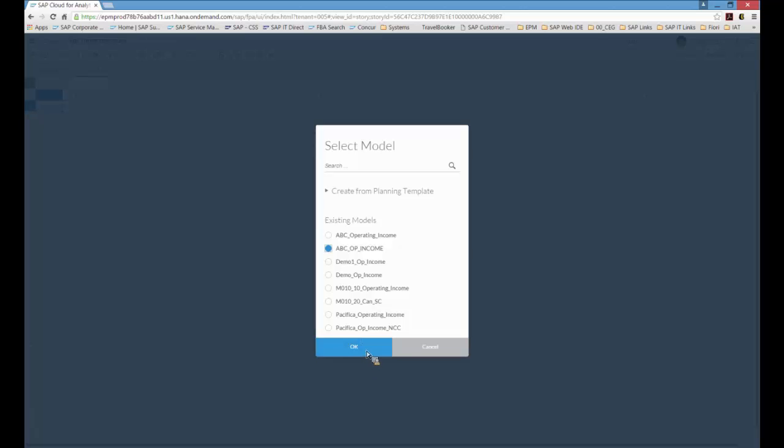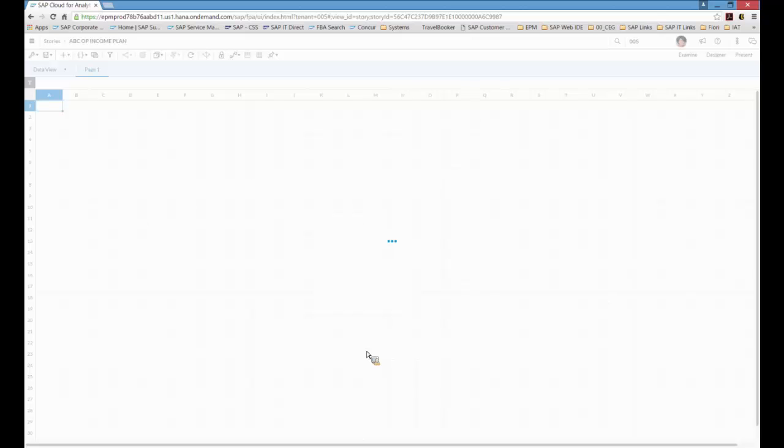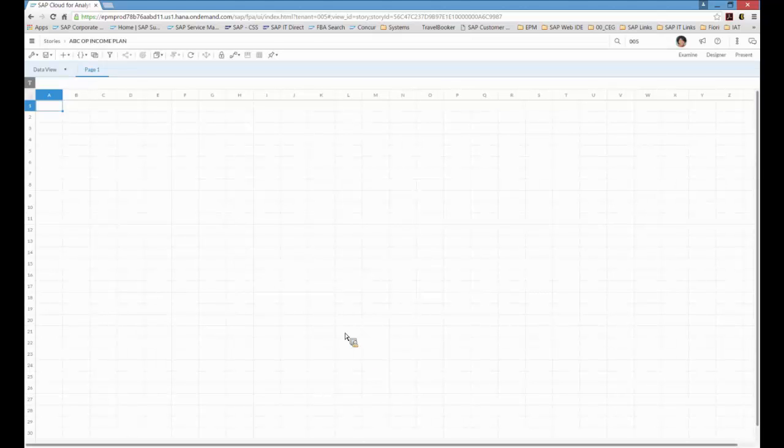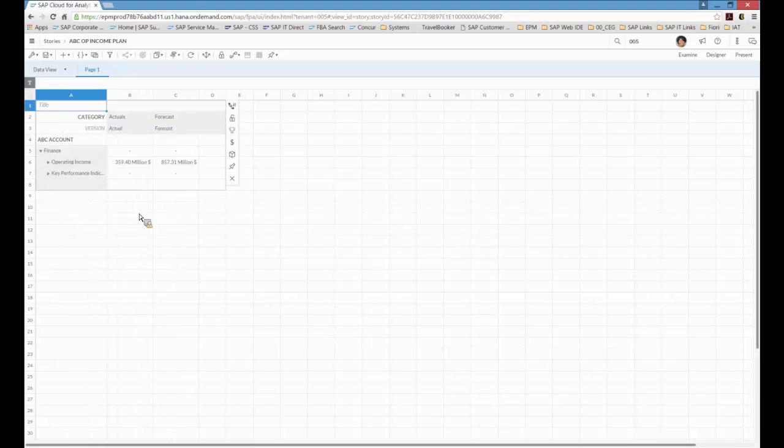So I click OK. System is retrieving my data into the dynamic table right now. This morning, my system from Germany is a little bit slow. So here we are. Remember we load our actual and forecast? Here it is in my operating income, right?